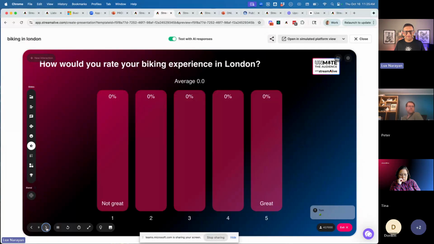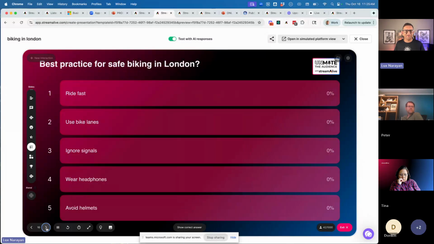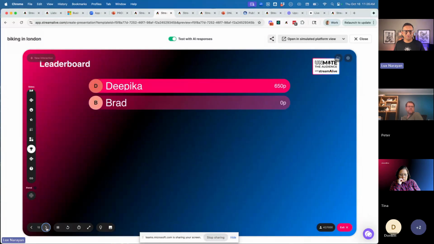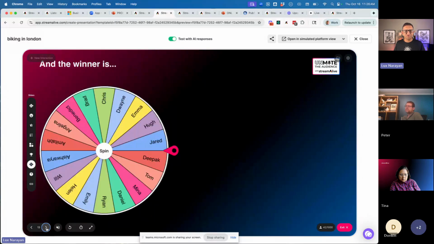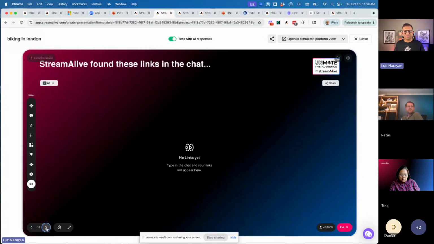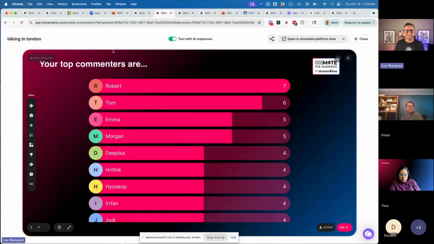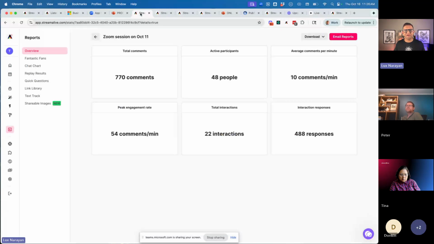Ask them to give a rating on a scale of 1 to 5, and then as it gives it, calculate a real-time average, have quiz questions, run a Kahoot-like thing with yes, no, right questions, have a leaderboard on who's leading, spin a wheel, find questions, find links, text, commenters, leaderboards. There's a lot you can do with chat. Best part, at the end of it, it will give you a truckload of analytics.